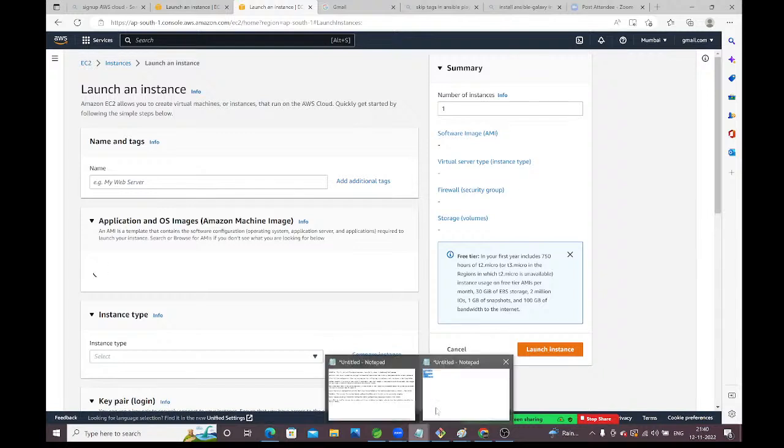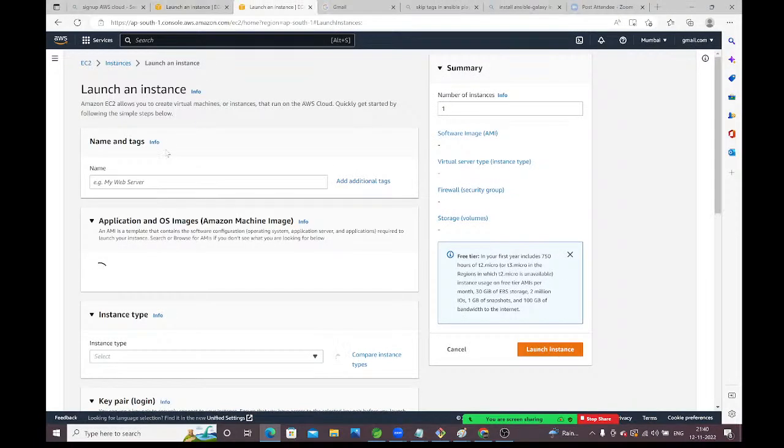Here I have mentioned what 5 things we need to configure. The first one is the instance name. Let me give the instance name here. I am giving Linux VM as the name.